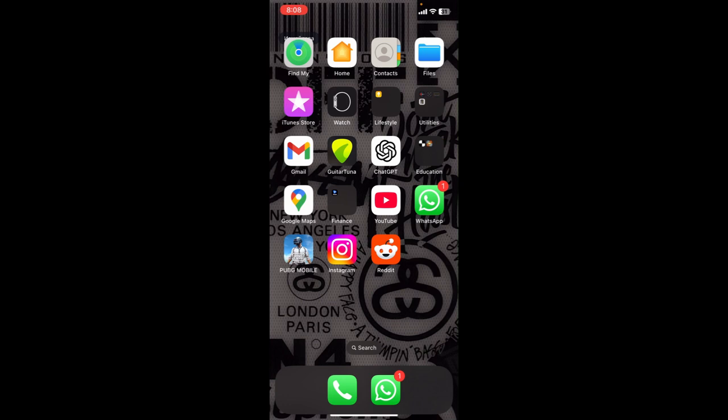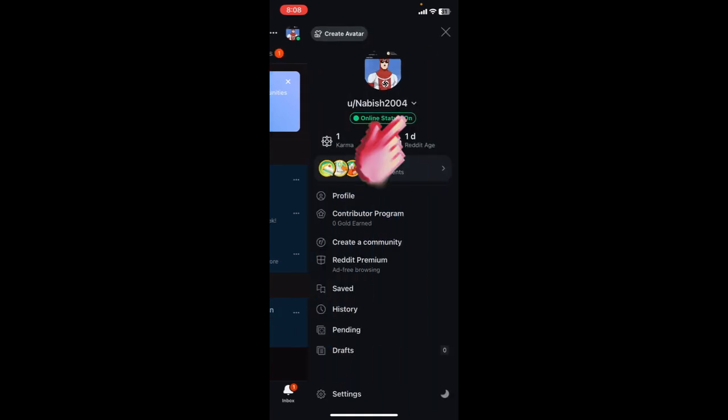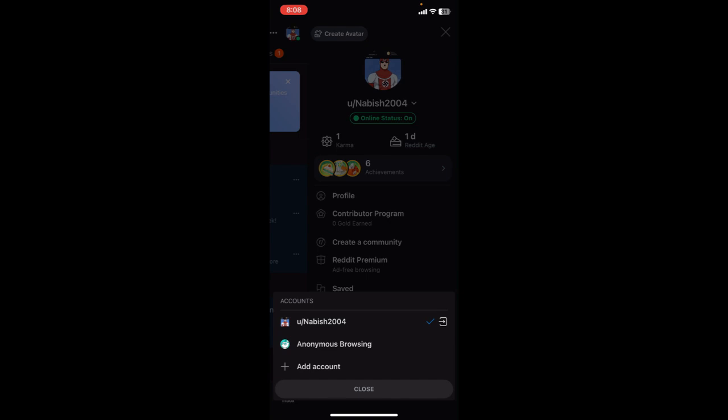First of all, open Reddit on your mobile device. If you don't know how to download Reddit on your mobile device, then make sure to check out our guide on how to do it. Once you open that, now look at the top right corner of your screen where you can see a profile icon. Click on it. Now tap on the menu icon. Once you click on it, look at the last option, add account.